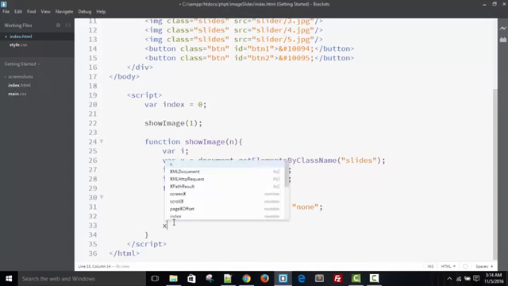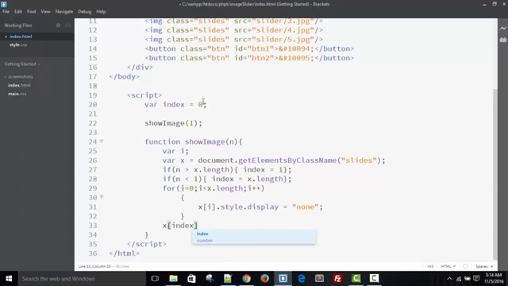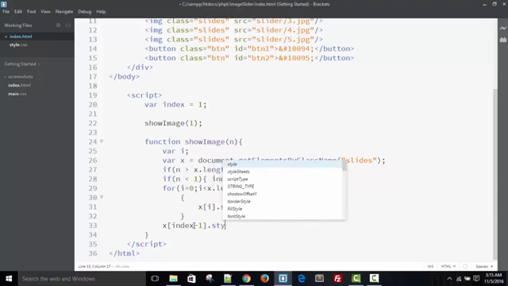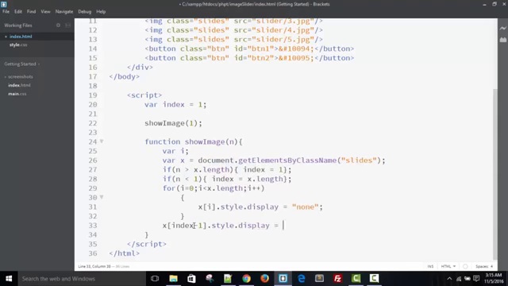After the for loop, x, index is simply, instead of 0 write it 1, index minus 1 dot style dot display equals to block.